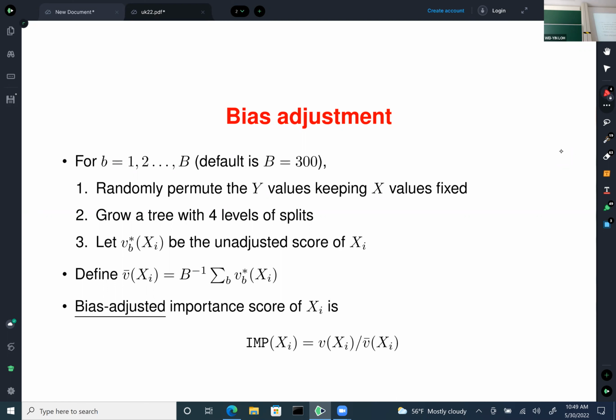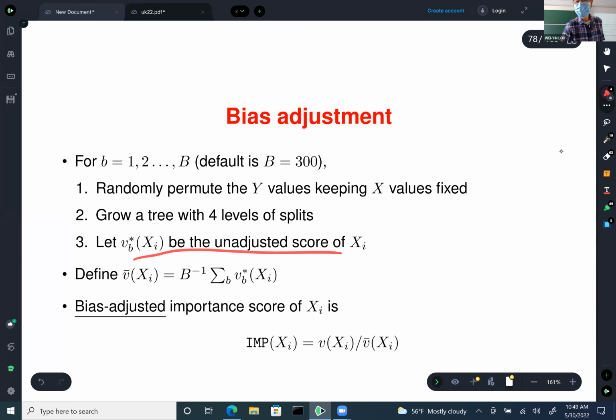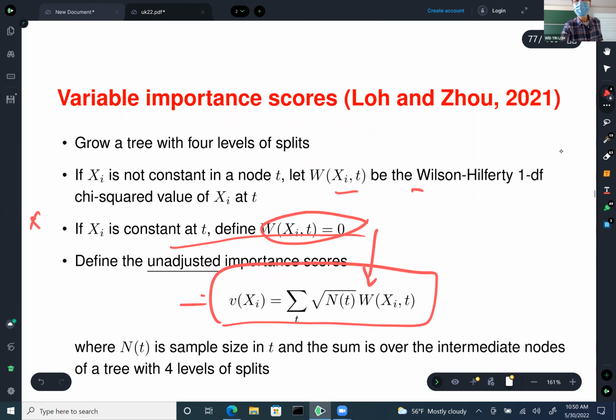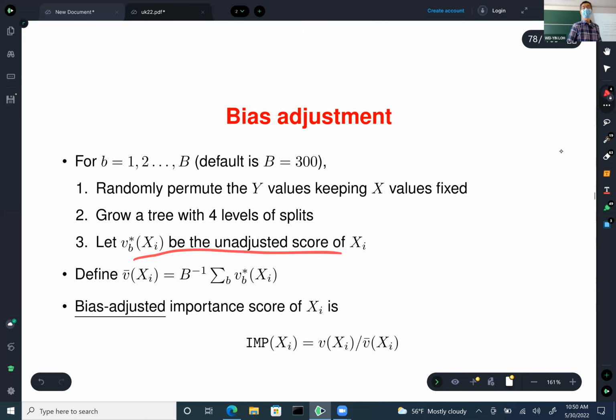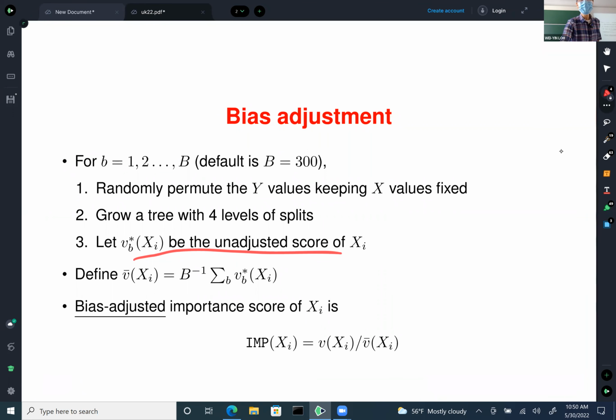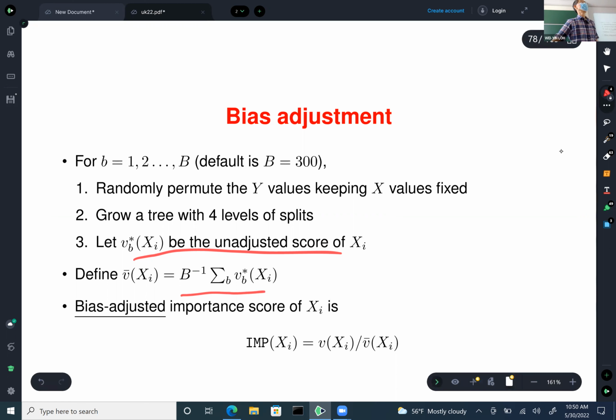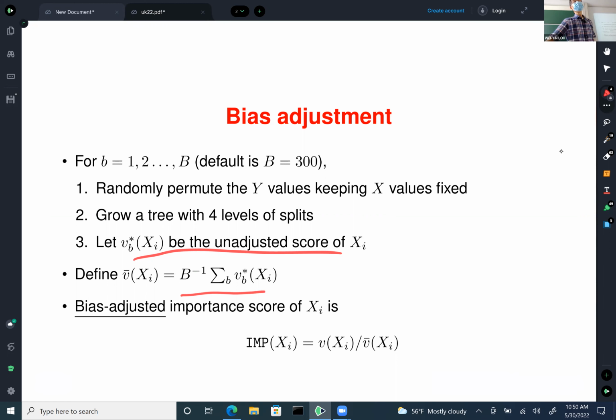And each time I do the same process, I grow a tree with this permuted data, and I get the unadjusted score. I call this the unadjusted score. I calculate that, so now I have 300 of them. All right, and I just average them. So if you have a binary variable whose unadjusted score is necessarily small because it can only be used once, the average will also be small.